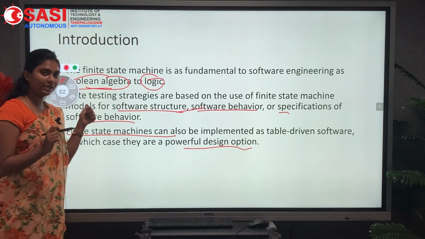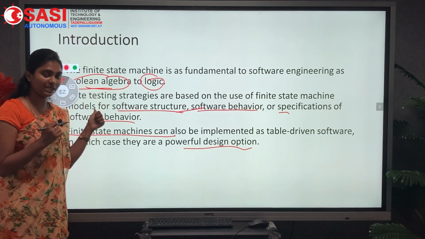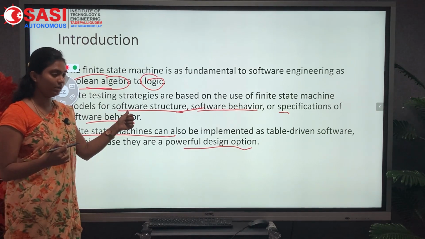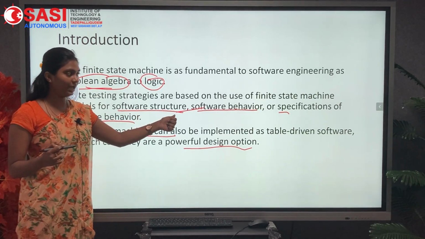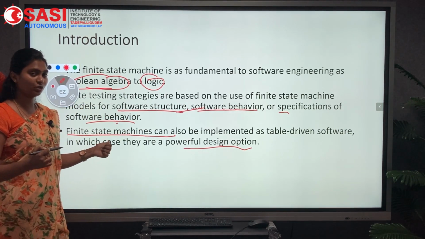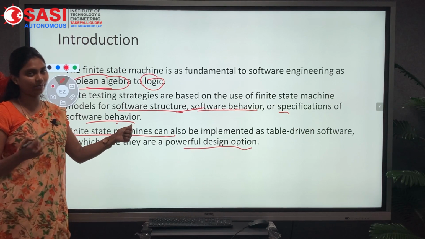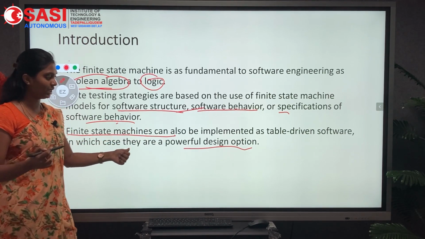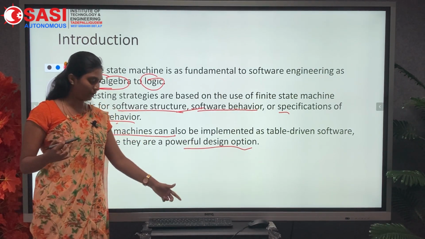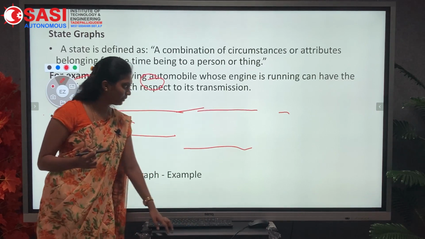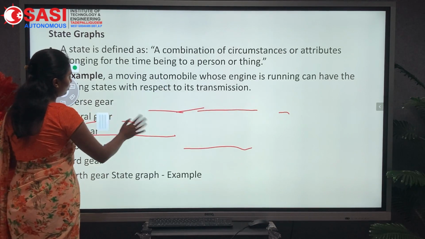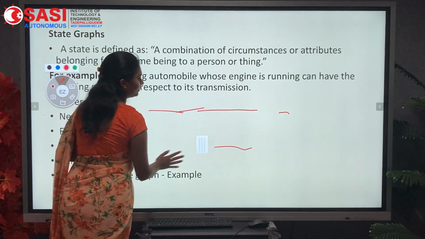Second, these testing strategies are connected to the software, to build the particular need for the software structure, the software behavior, or the specification of the behavior. Next, these finite state machines are also implemented by the software, taking the design options. To design the options we have to take the software fundamentals. Next, what is the state graph? We have to define the state graph.